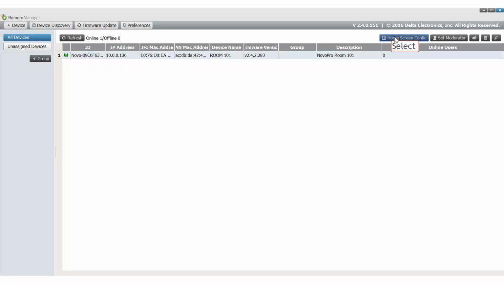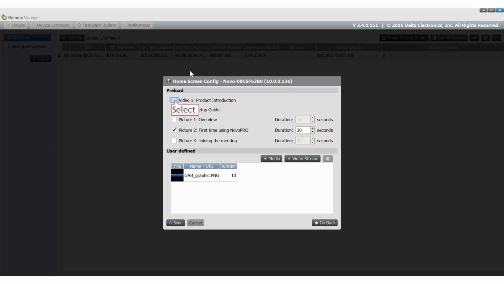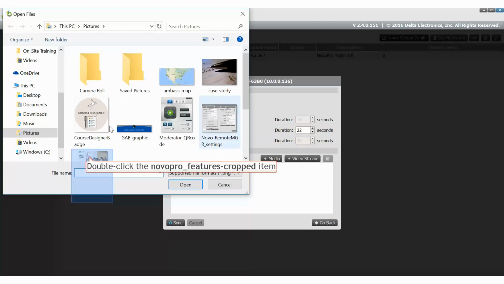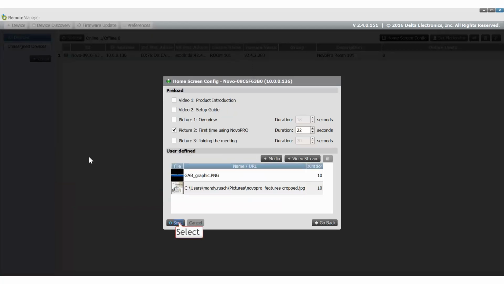From here, you can see a list of pre-installed slides and videos. You can select or deselect content for the slideshow, and you can change the timing of each video. You can also upload your own customized content to the NovoPro device slideshow. Once you've selected your chosen or new content, click Sync to synchronize your new content to the NovoPro device.